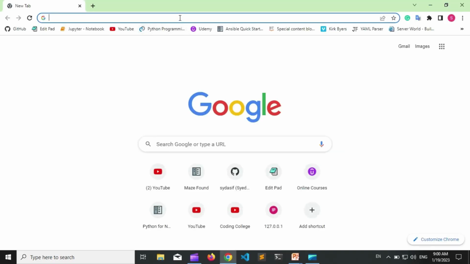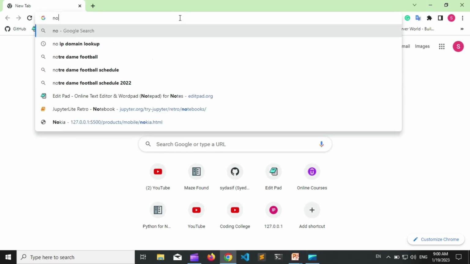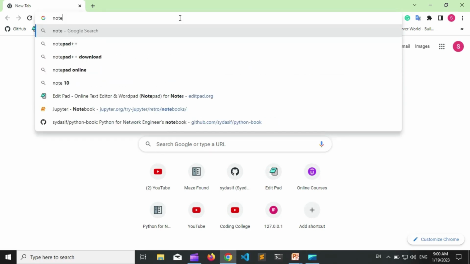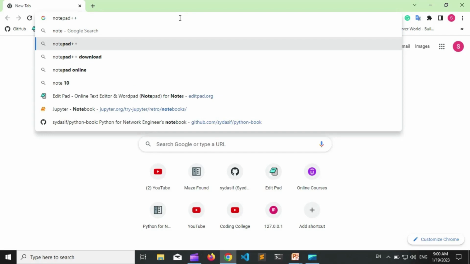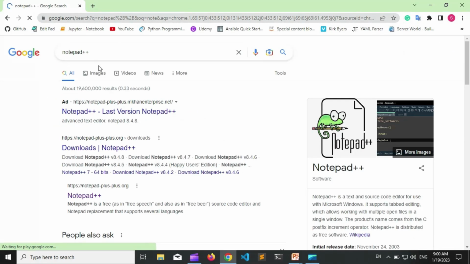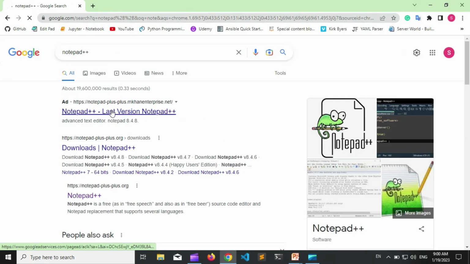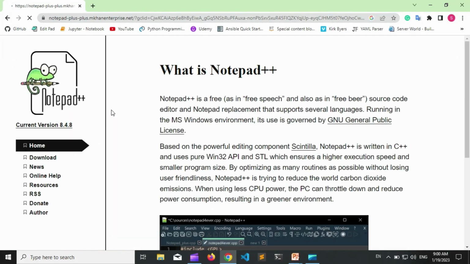The next one is the Notepad++ text editor, only for use in Microsoft Windows systems. It supports around 80 programming languages with syntax highlighting and code folding. It allows working with multiple open files in a single window, thanks to its tabbed editing interface. Notepad++ is available under GPL and distributed as free software.